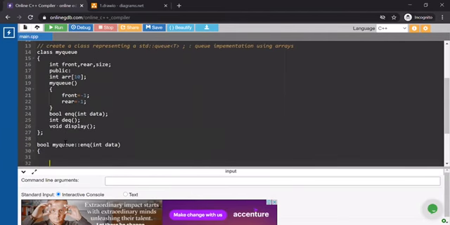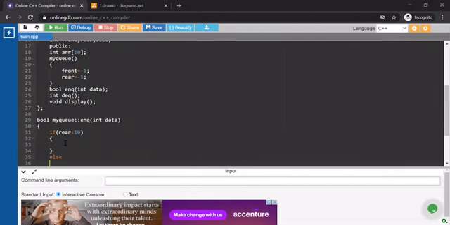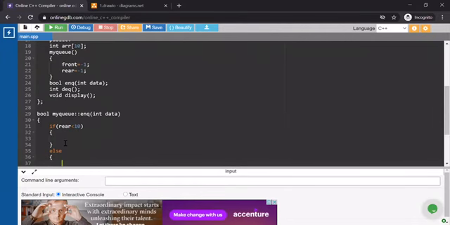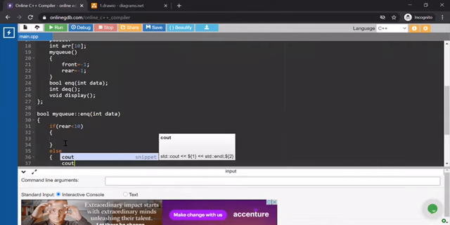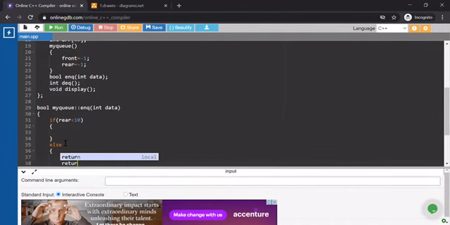Okay. So here the first check is if my rear is less than the size of the array, because we have declared the size as 10. Otherwise, it is the overflow condition, like we mentioned in the stack implementation as well. We have reached the entire size. We cannot insert more elements to the queue. So I'm just printing overflow and returning false.